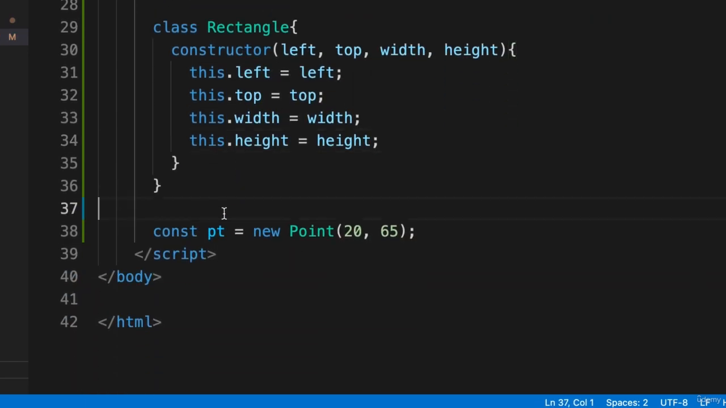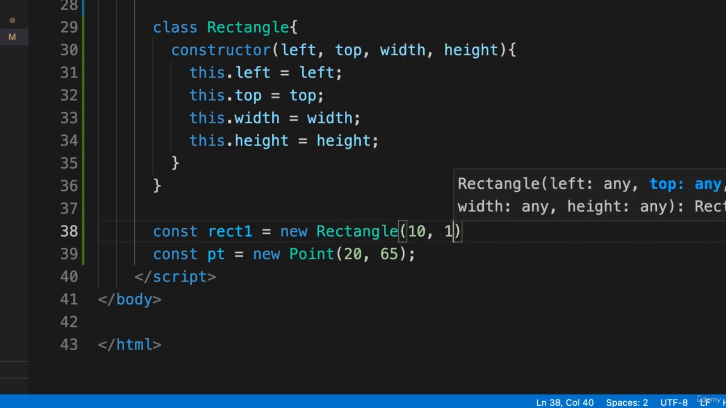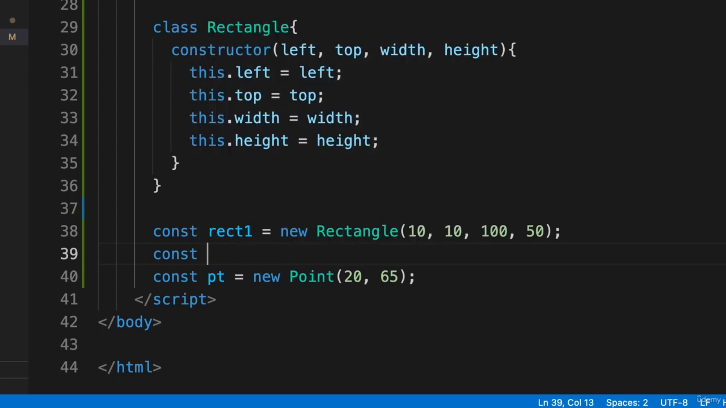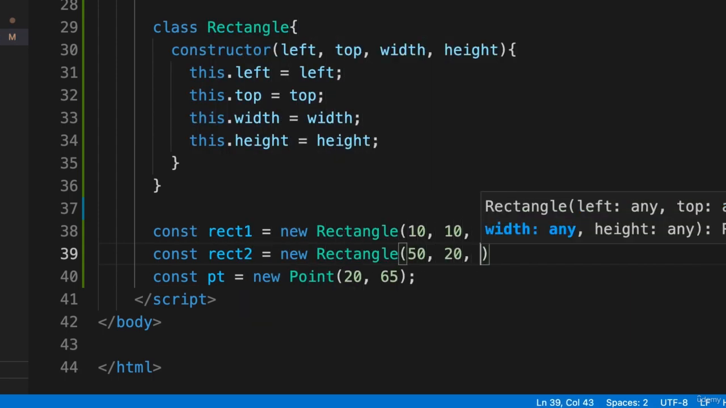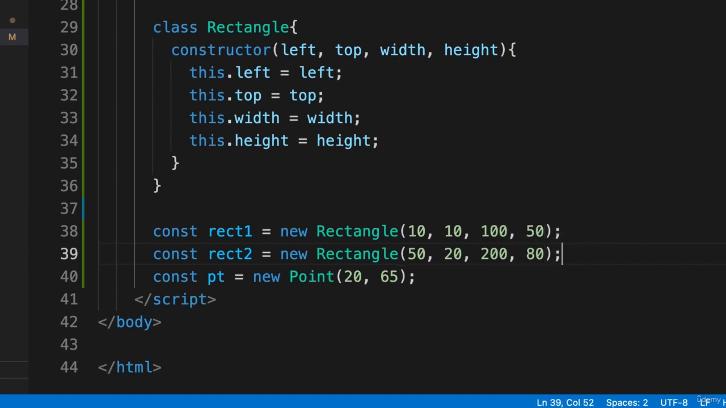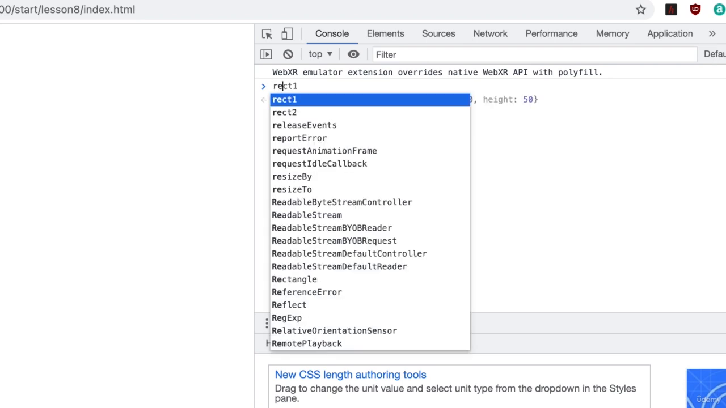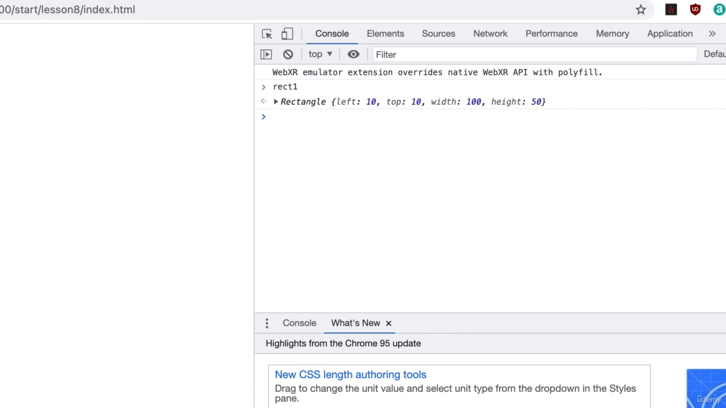Now we can create two instances of the Rectangle class using new Rectangle and four parameters. Parameter 1 is the left position, parameter 2 the top position, parameter 3 is the width, and parameter 4 the height. If you save your work and, back in the browser, allow Live Server time to refresh, then enter rect1, you'll see the parameters of the first rectangle. So far, this isn't very different from an object. Let's start to explore how it does differ.